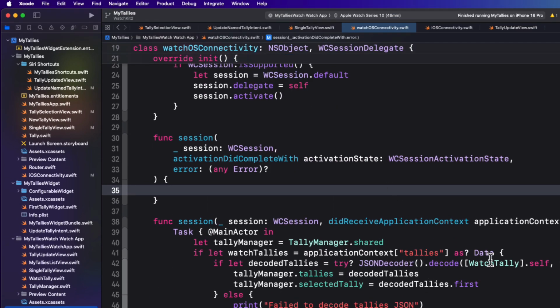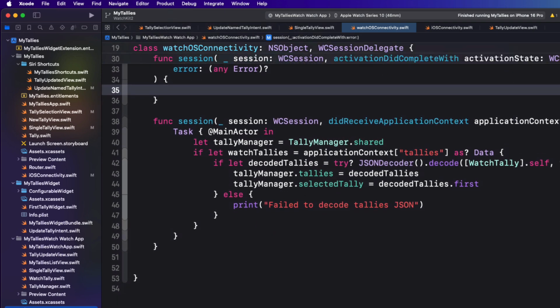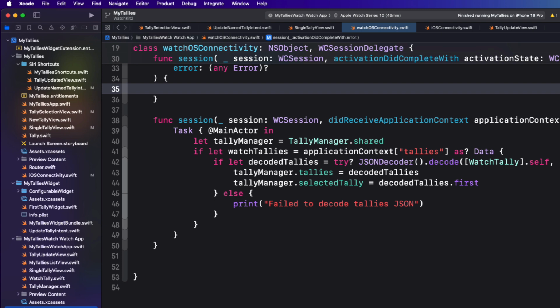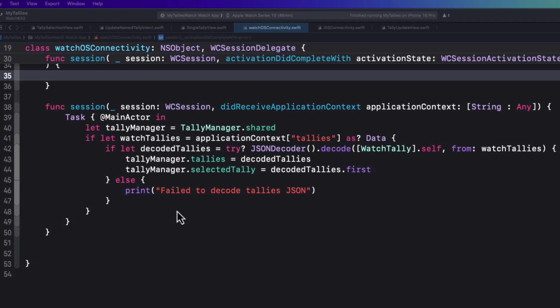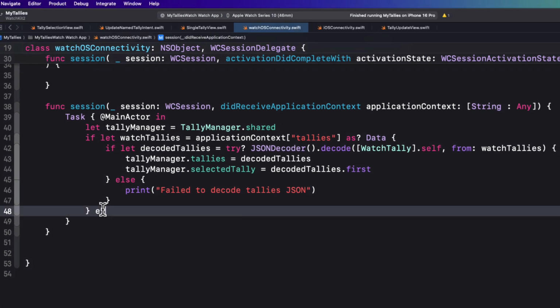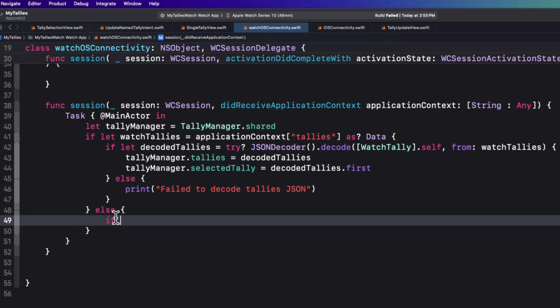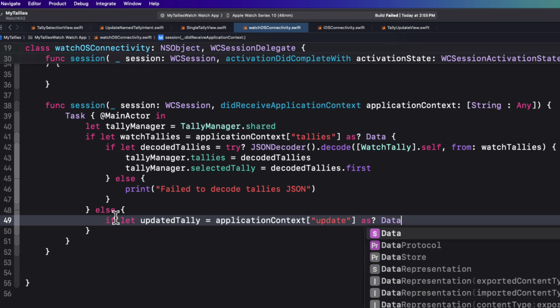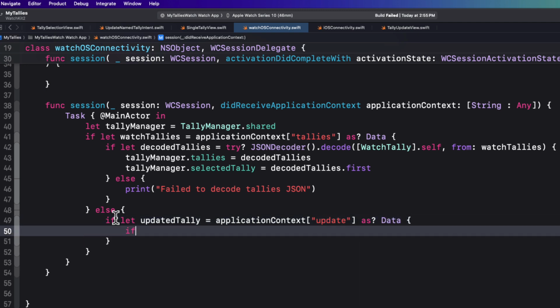Let's go back to the watchOS connectivity class where we can accept it. And that's again in the didReceiveApplicationContext function. Well, now we can receive a payload dictionary where the key is not tallies, but update. So we can use an else clause here. First, we check with an if-let to unwrap the updatedTally. And if it's an applicationContext dictionary value with the key update, we can typecast it as Data.